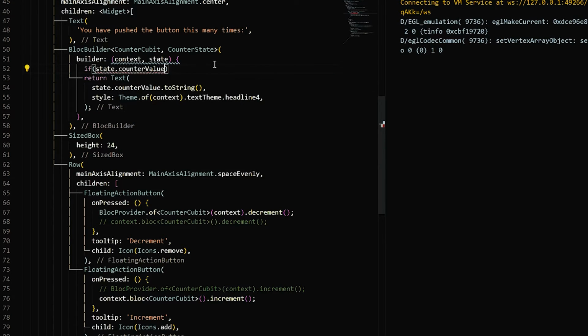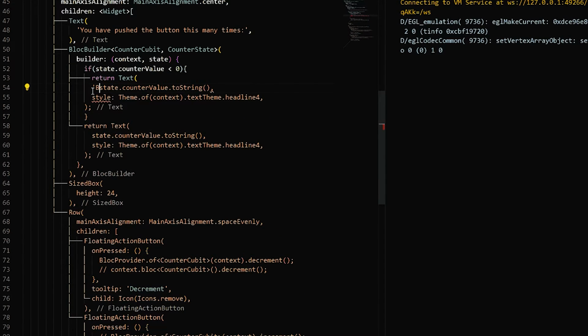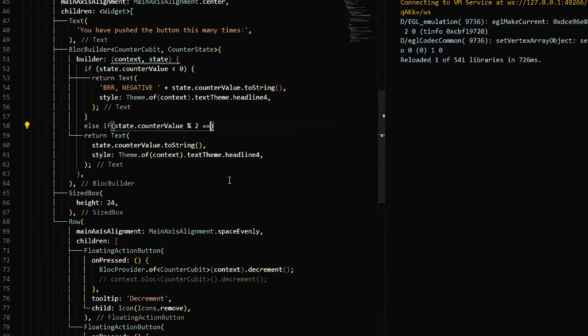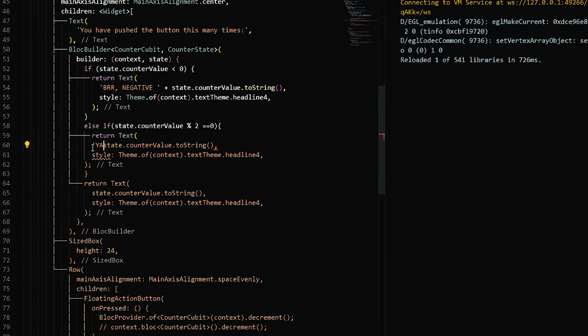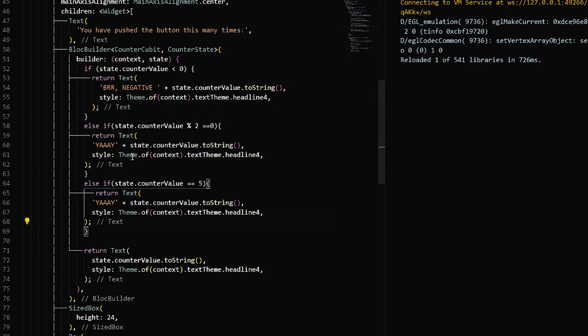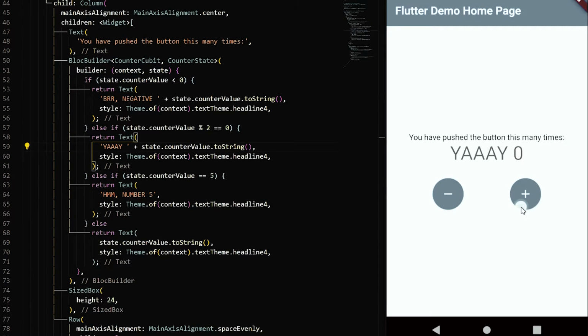To make this rebuilding process even more clear, take a look at how I can play with the emitted states. I can check whether the state.counterValue is negative and print a negative text widget. I can check if the counter value is even and print yay. Or I can check if the counter value is equal to 5 and print number 5 into the UI. I hope you can now understand the power of streams, states and BLoC. It may seem like BLoC is a little overkill for a counter app, but in order to understand the concepts, we need to try them on simple examples and then see the power of it and what amazing apps and features you can build by using it.